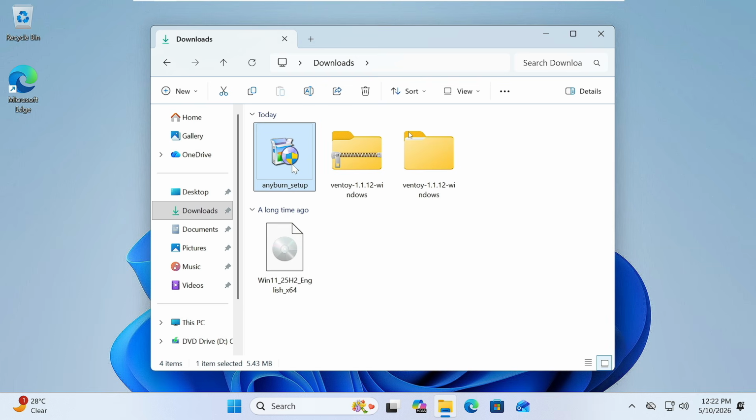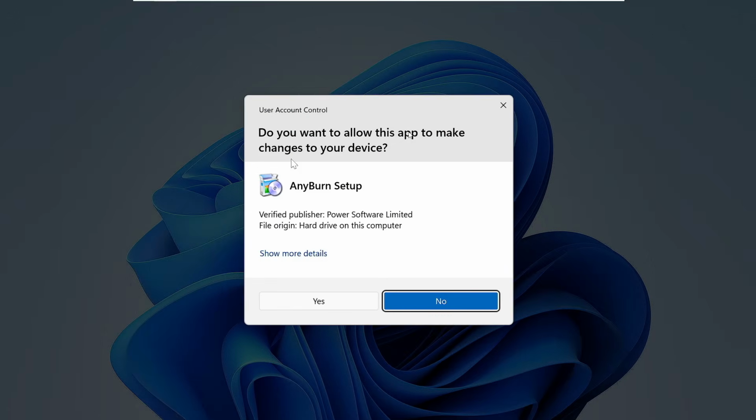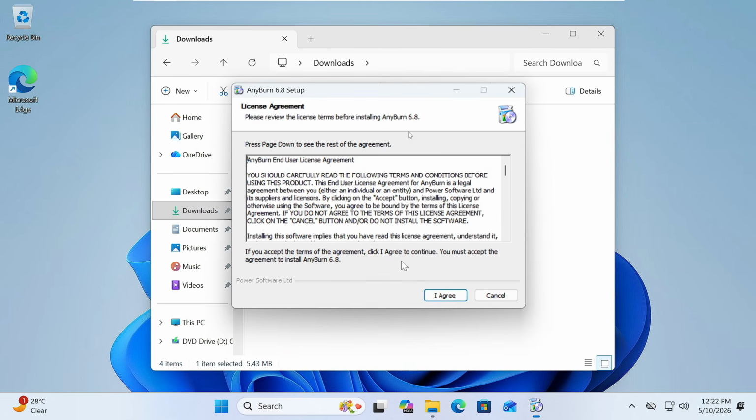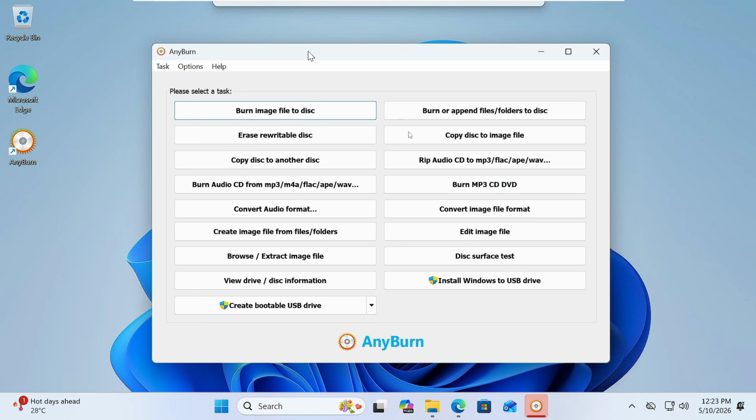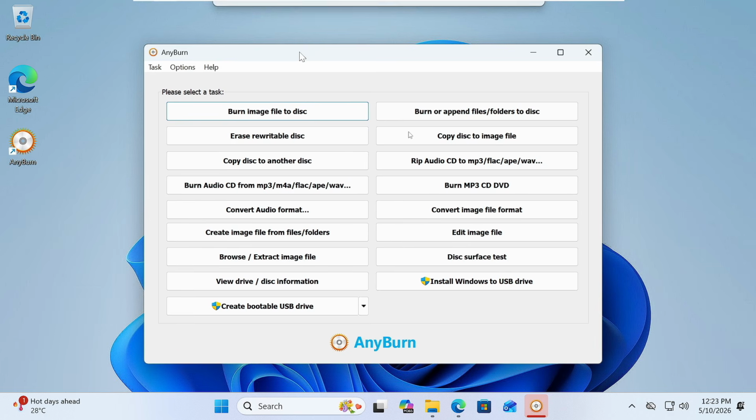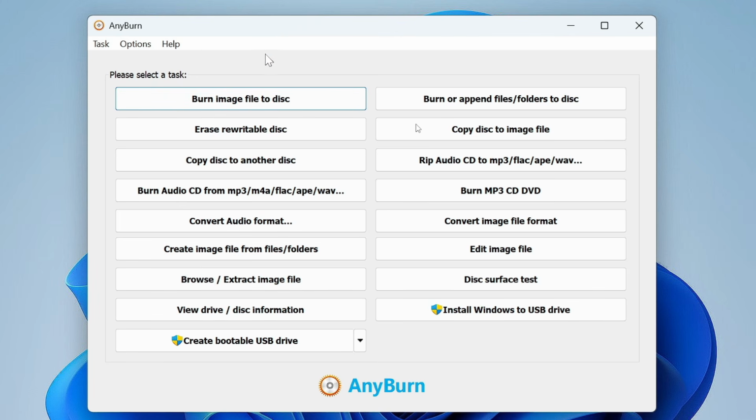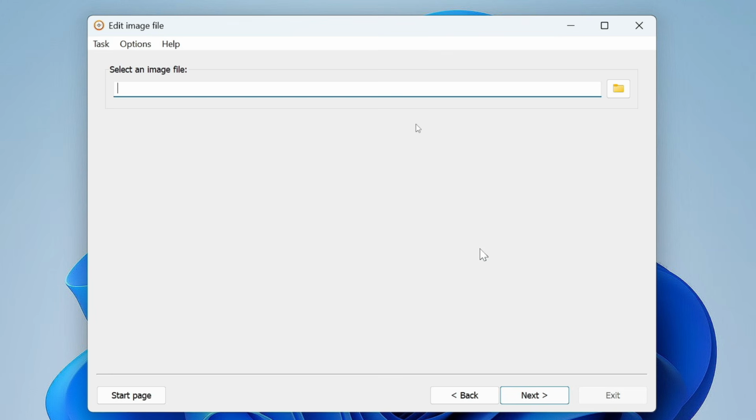Alright, and now we will be using the second tool, that is AnyBurn. So just double click on the AnyBurn setup to install it. Click on yes, I agree, install, click on next and close. And this kind of AnyBurn dashboard will be up. Now here on the right hand side, you will get an option that says edit image file. You need to click on it.